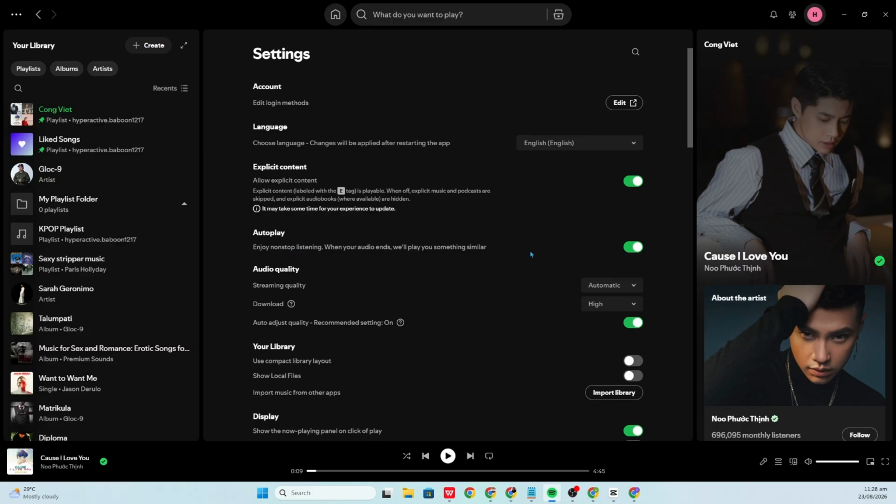When you find the Autoplay option, toggle the switch off. The switch should change its state to show that Autoplay is disabled. That's all you need to do. There's no need to restart the app because the change takes effect right away.